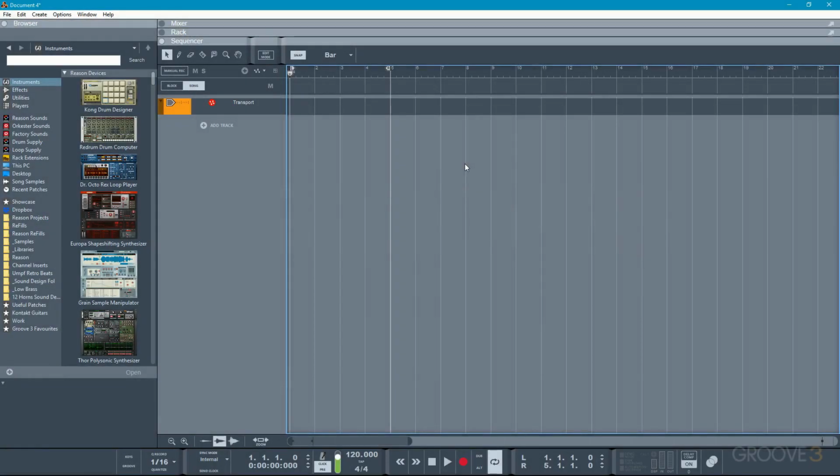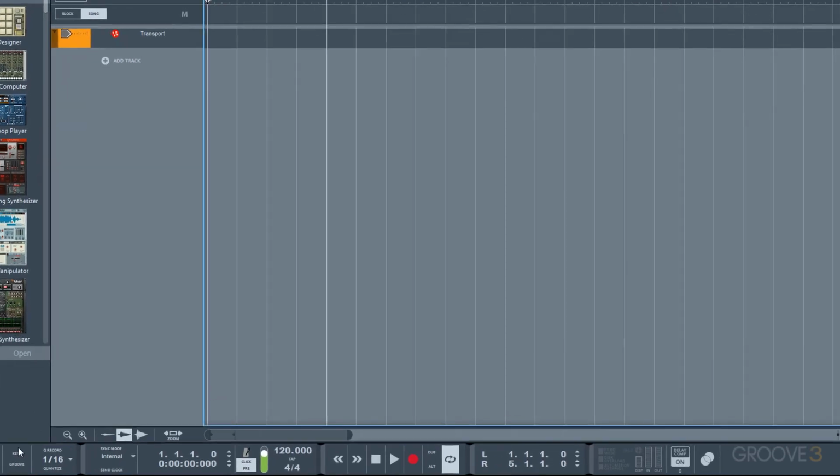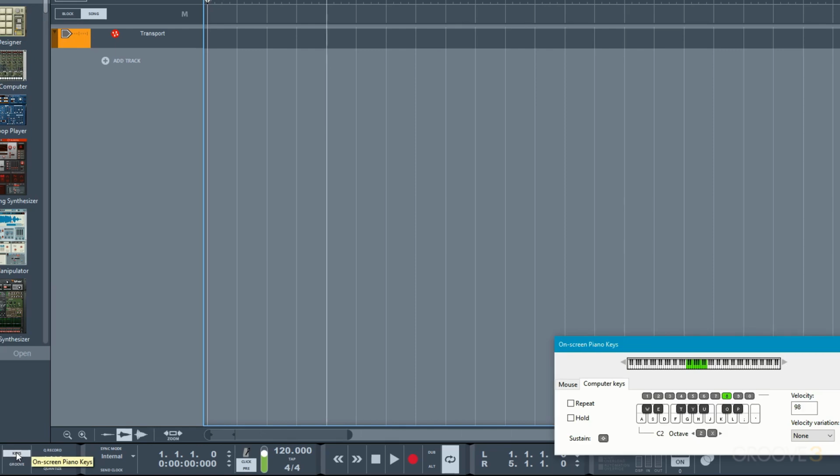So now you're familiar with the process of recording, let's take a more in-depth look at the transport. Starting from left to right, we first of all have the on-screen keys button, and this allows you to use your computer keyboard as a MIDI input device, which is great if you're writing on the go. You can also toggle this on and off with the shortcut F4.